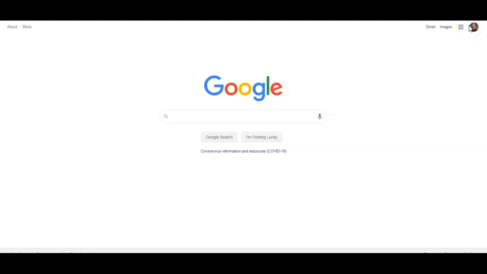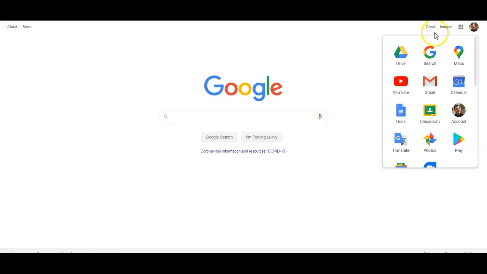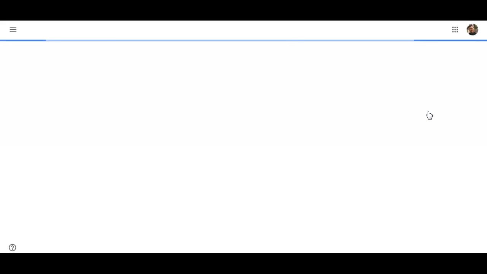And once you're logged into your Scoogle account, go over to these little dots where it shows the Google Apps, give it a click, and find Classroom. And then once you've found Classroom, just click that icon right there. And this will bring you to Google Classroom.